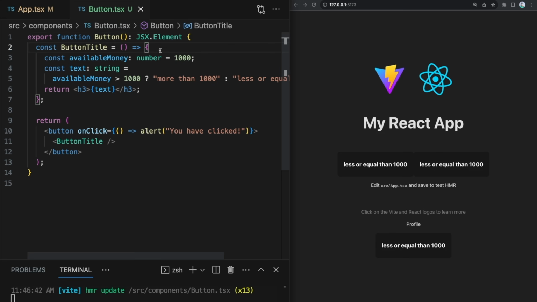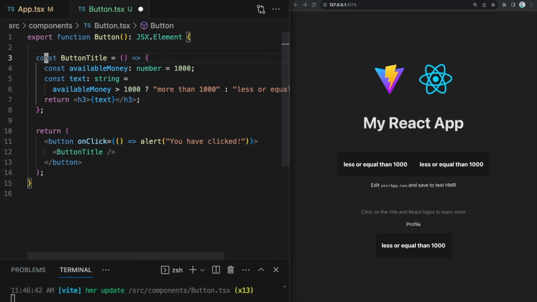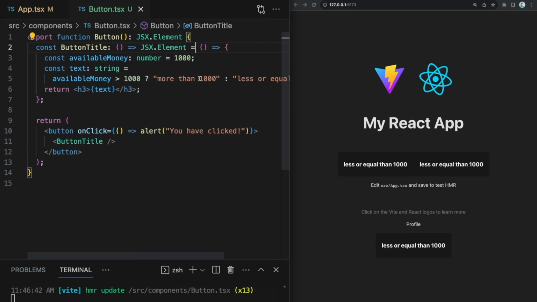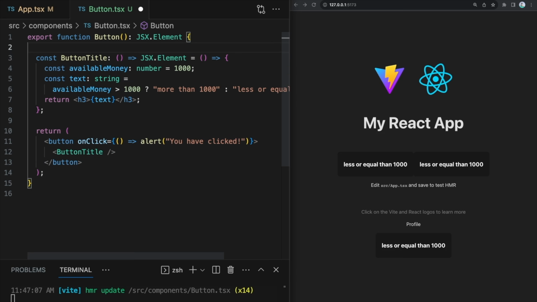Now we are using TSX at this point. We are using TSX and we are typing everything. Now if I hover over this, you can see that this is a JSX element as well. This is the return type of this arrow function. So what we can do here is type this as well. Okay, this is the signature of this component. Cool. So everything is working just fine at this point.